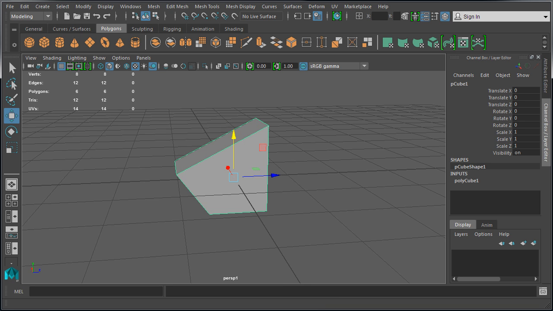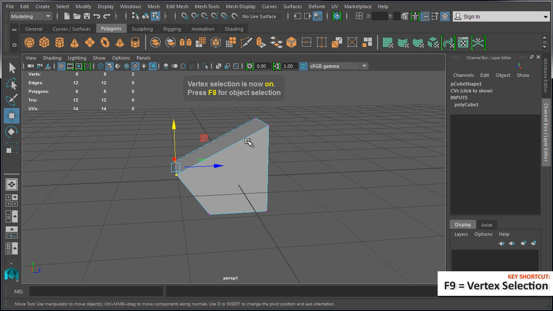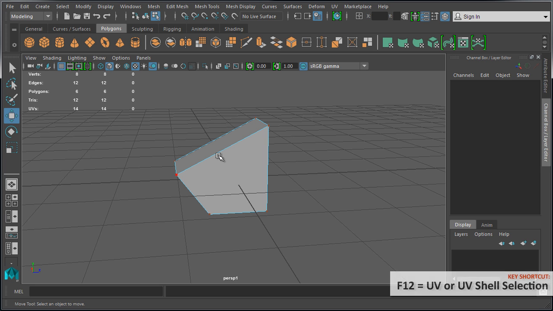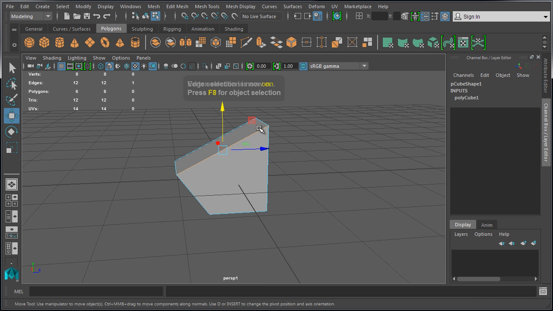As you work with objects using the component mode, there are 5 shortcut keys that you should know about: F8, F9, F10, F11, and F12. Select the object, and if you press F9, this will switch over to vertices. F10 will switch over to edges. F11 will switch over to faces. And F12 will switch over to UV. And to jump back to object selection, press F8. So these 5 shortcut keys are very helpful. So instead of right clicking and choosing a component mode, you would use these shortcut keys to speed up your workflow.